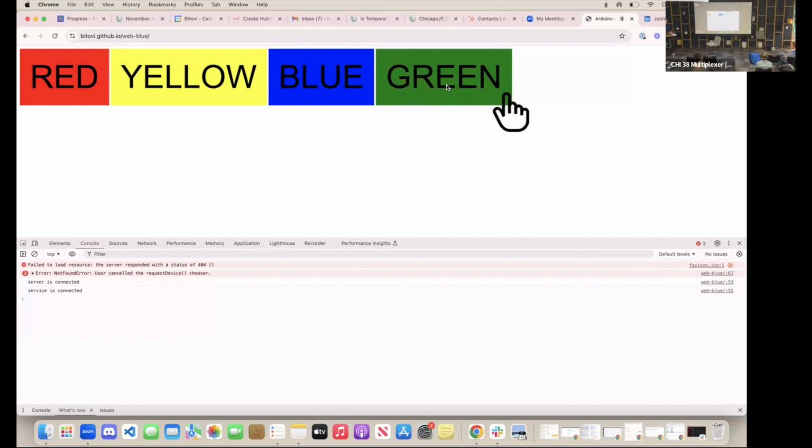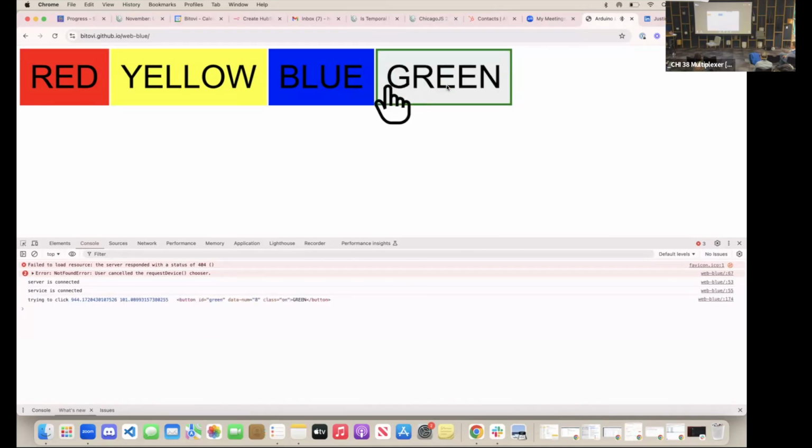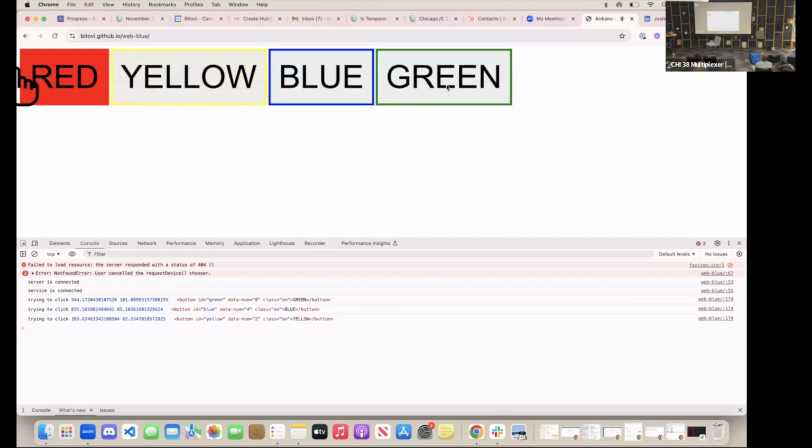So let me turn off the lights real quick. I shouldn't look at that screen. I should look over here. It's faster. Whoa. Whoa.